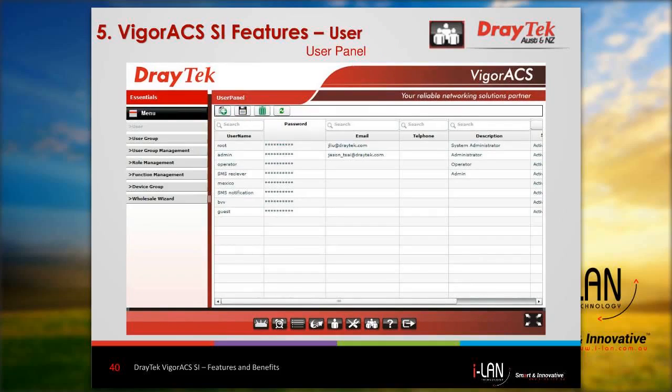And then finally, we have the user panel. This is where you can set up the users who will be using the system. So you can set up operator level, admin level. It depends on the privileges you want to give to the user. You can set them up in here, give them a username and password with the required privileges.